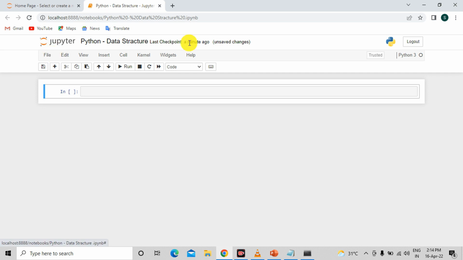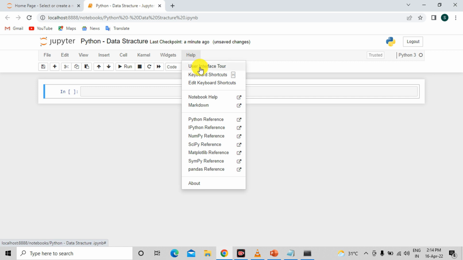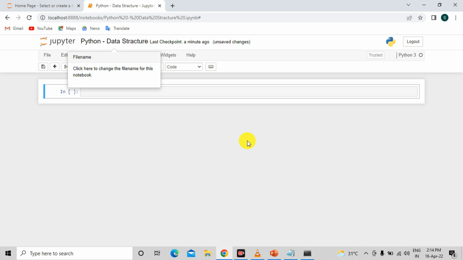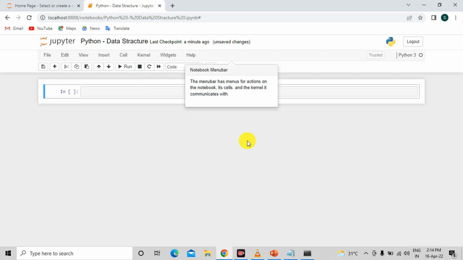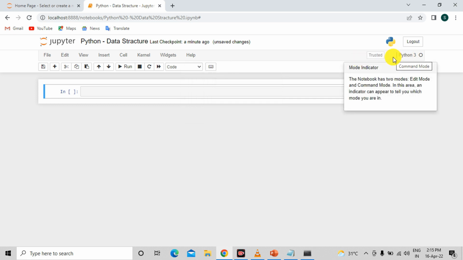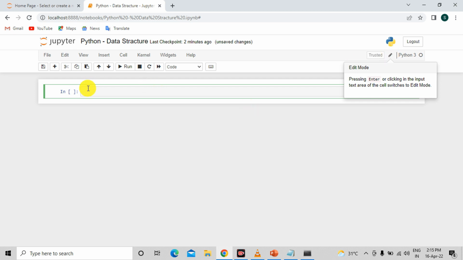This is a menu bar and this is the toolbar. We will click here on Help and User Interface Tour. So this is the file name which we have changed now, and then this is a menu bar and this is the toolbar. This will show you the mode indicator. In this notebook we have two modes, one is command mode and the second one is edit mode. So currently we are in command mode and now we are in edit mode. So there would be a pencil sign and green border.